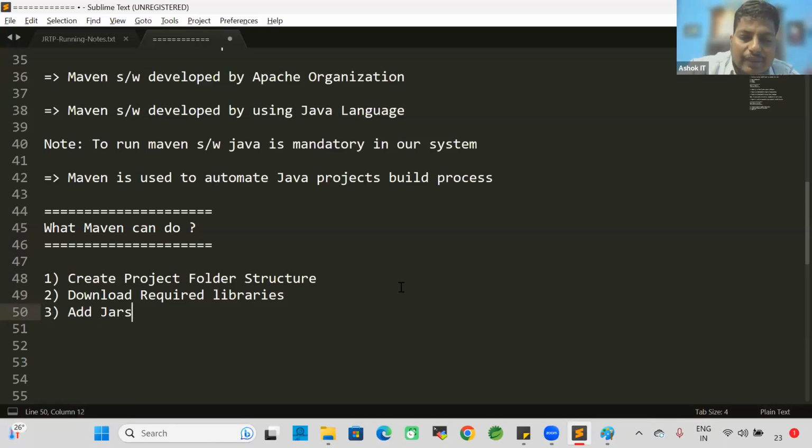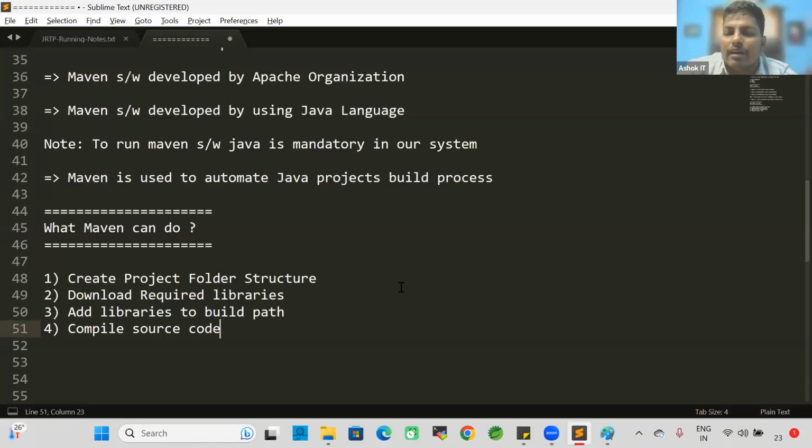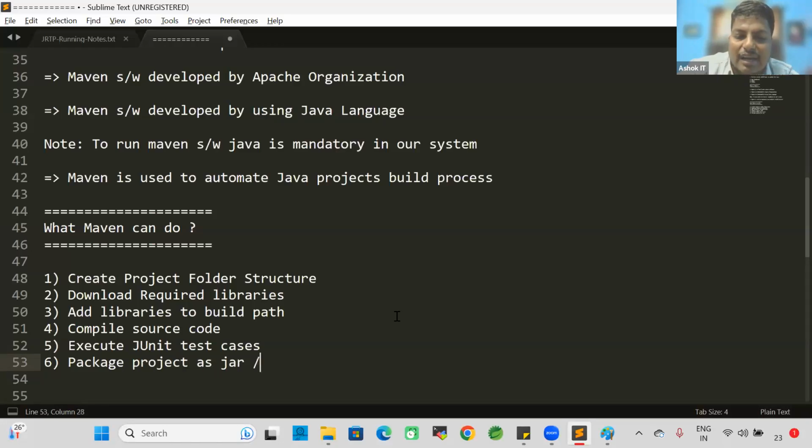Add the jars, add libraries to the build path. That can be done by using Maven. And compile source code. We are writing .java files. Those .java files should be compiled into .class files. That can be done by using Maven. Compile the project source code and execute JUnit test cases. Maven can execute JUnit test cases.